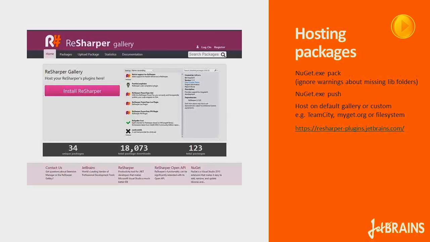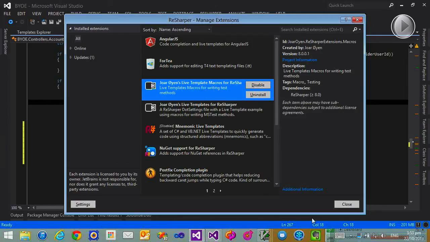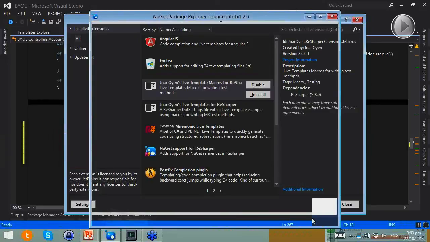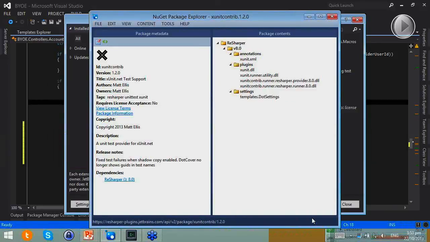For example, it might be a .settings file with your coding standards, or with templates that only make sense within your team, within your company, and so on. So let's have a quick look at what a package looks like. I'm using NuGet Package Explorer here, which is a great tool if you're using NuGet. It's a way of looking inside a package and seeing what it is.